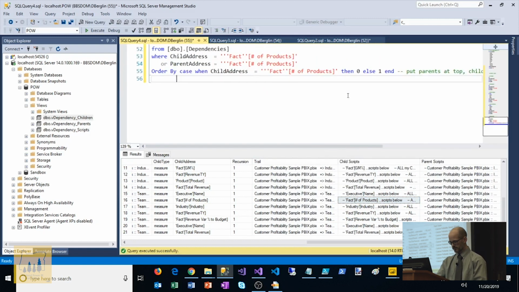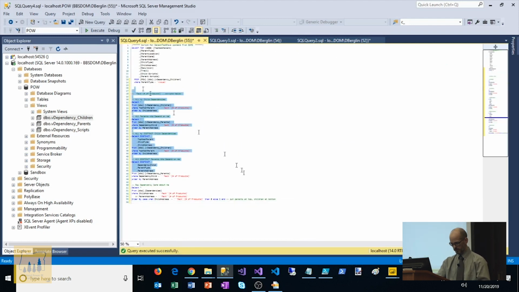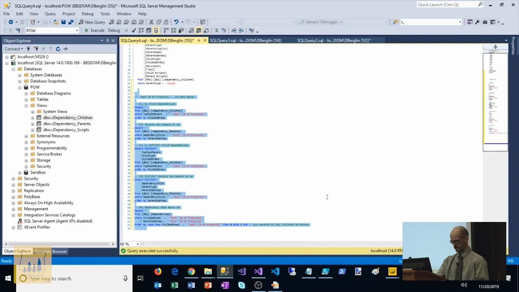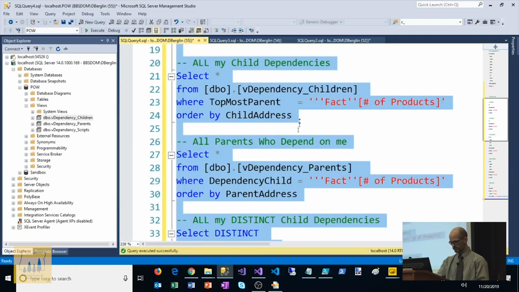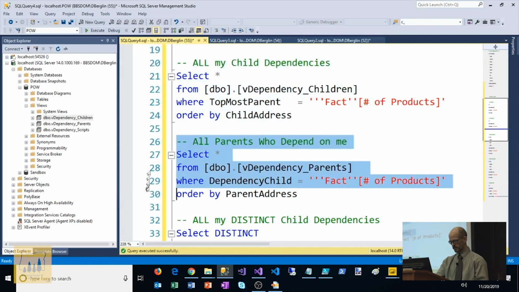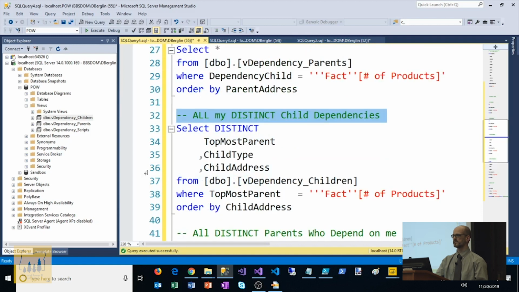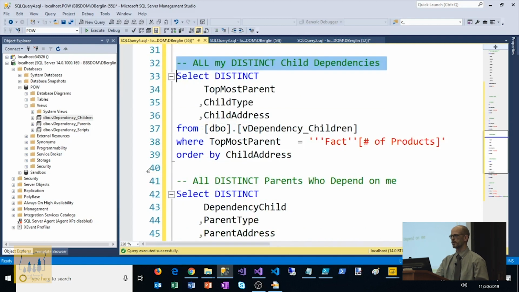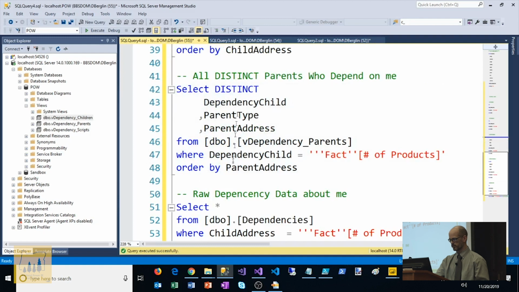And let's first of all zoom out. You can see what I pasted. It pasted this section of text, if you're able to see that. And what that is, one, a script to get all my child dependencies, and a script to get all the parents who depend on me. There's going to be duplications like those dates, they're going to be duplicate, right? So this gets distinct, or rather unique, values of either children or parents.